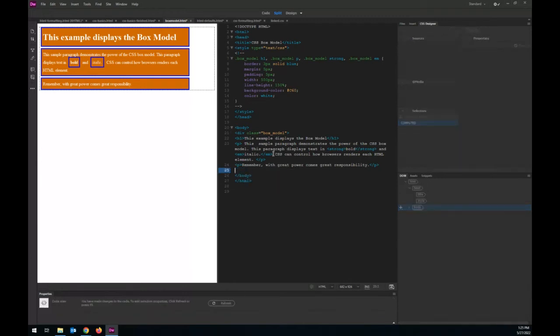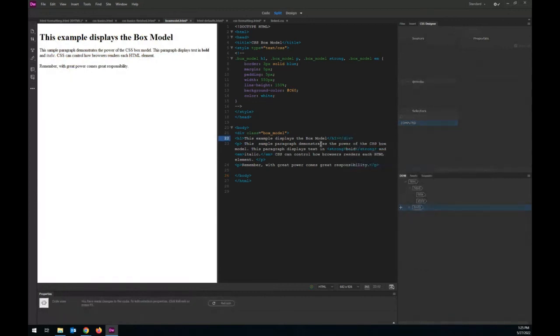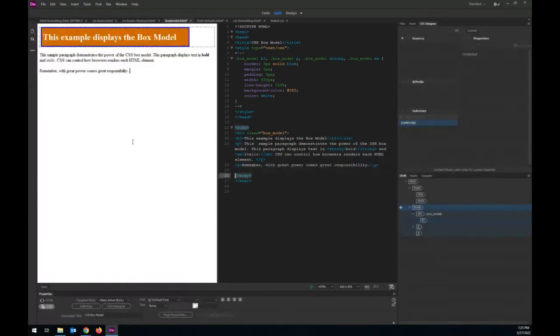So if I remove that closing tag, let's put it at the end of the H1. You'll see that it's only now applied to that H1 tag.